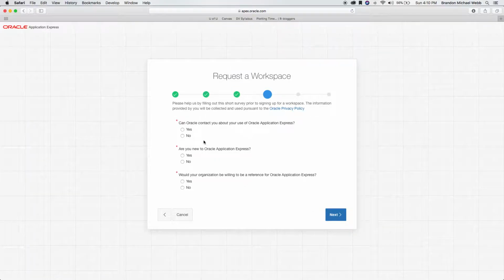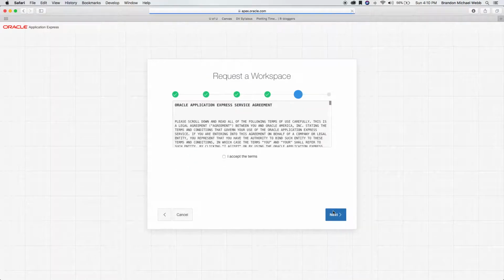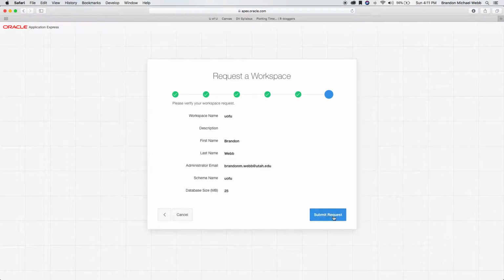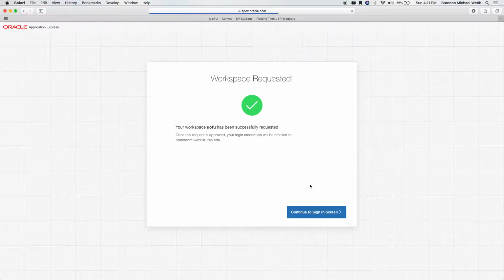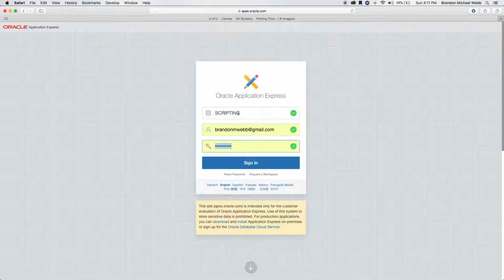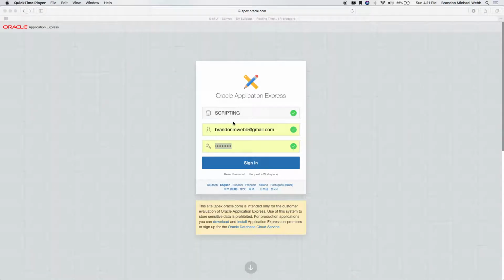Click on there. I just say to note all these, that way you don't get contacted by Oracle. Probably will still, but just accept the terms, because this is for demo purposes. You'll get the details, you'll submit your request. Once that's been requested, you can come here, and this says once this request is approved, your login credentials will be emailed. So you come into here, and you'll enter that information.